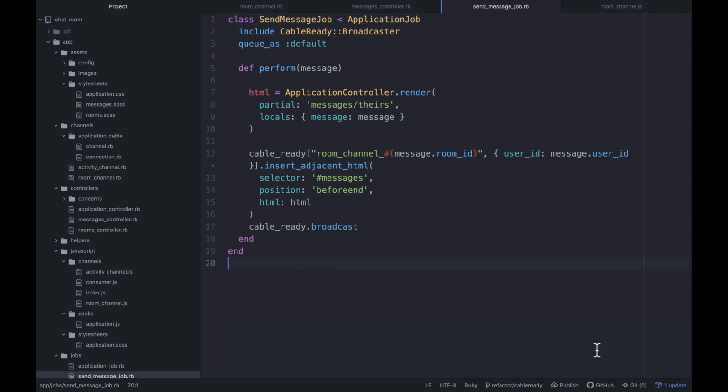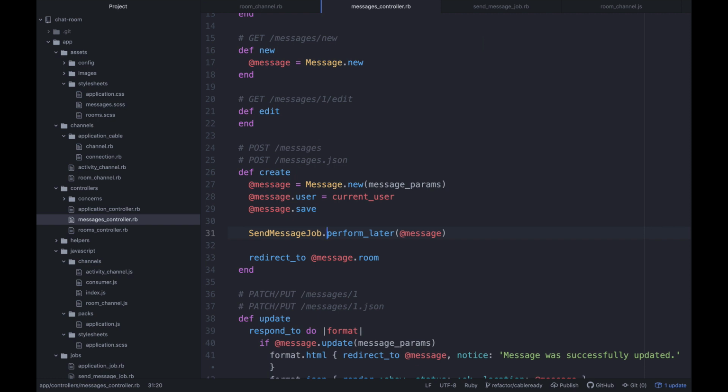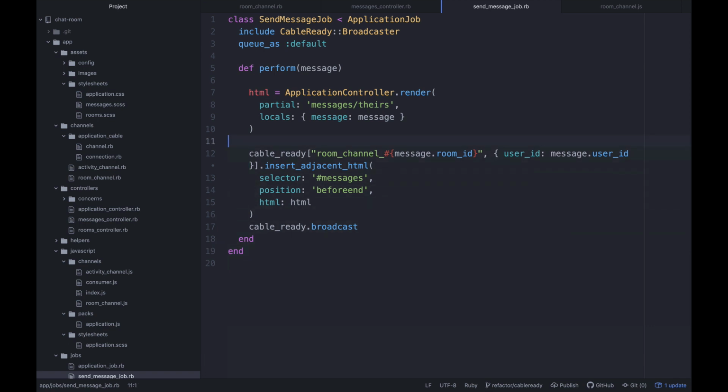So the problem with the way that we have this set up right now is in our room channel here, essentially everyone is just pulling from the same stream, and I'm not sure I'm going to get the wording for that 100% right, but everybody is essentially connected to the same thing. So then here, when we call this CableReady stuff and we broadcast, everybody is getting the same message. And so that makes it such that we need to differentiate between who the different users are on the front end. And what we would like to do is do that on the back end. And that means that we need to re-architect how we're connecting people to streams.